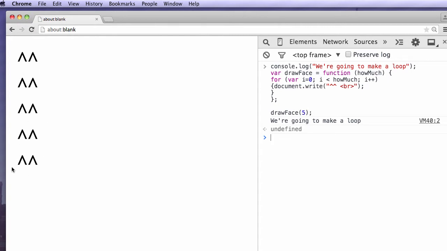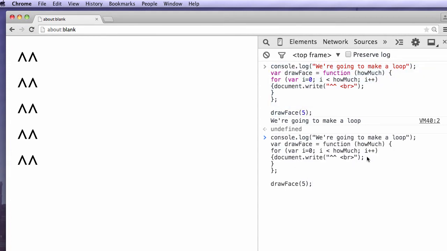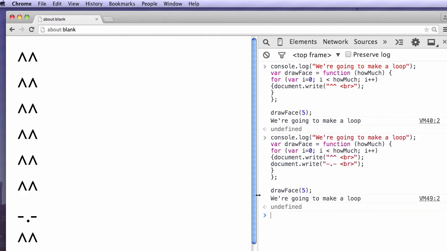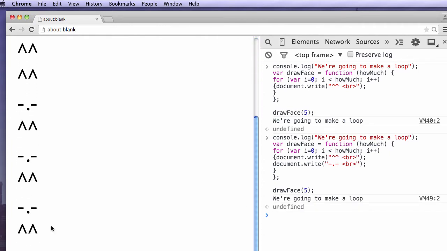What if we didn't want just a little happy face? What if we wanted more faces? Inside of this loop, we could put another line inside of these curly braces, because these curly braces are telling it what to run each time it's running this for loop. If we change this to maybe another face, now when we run it, it alternates.